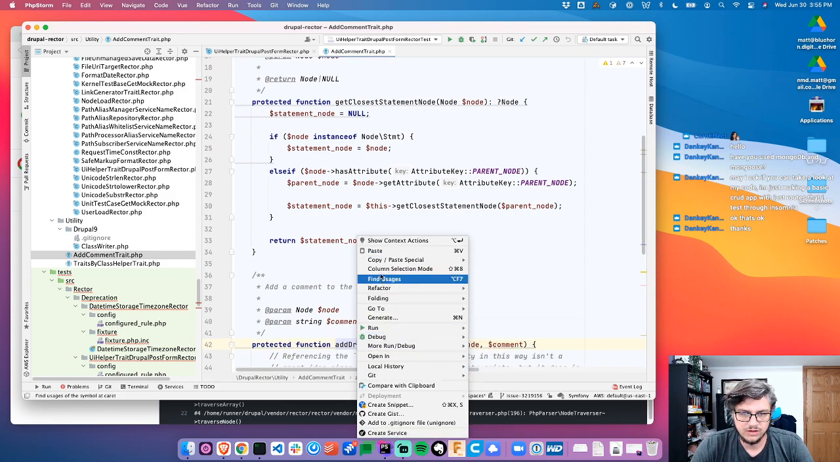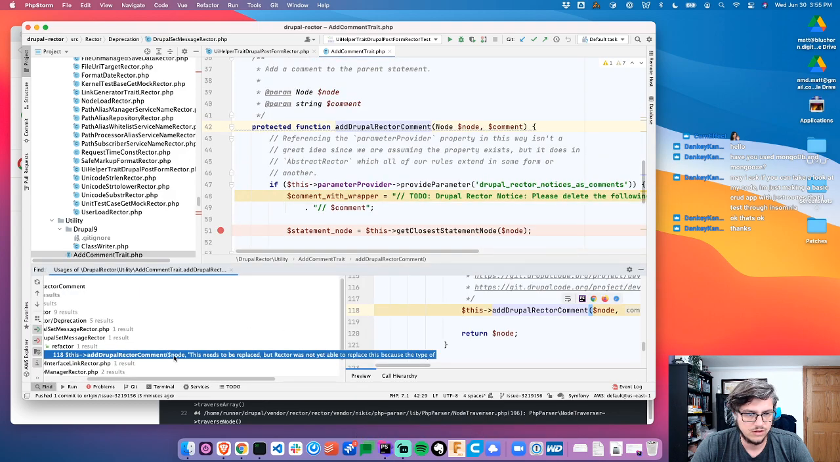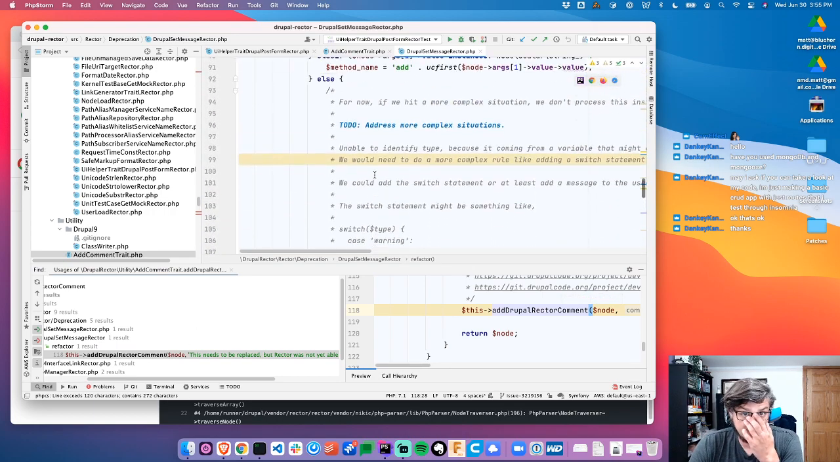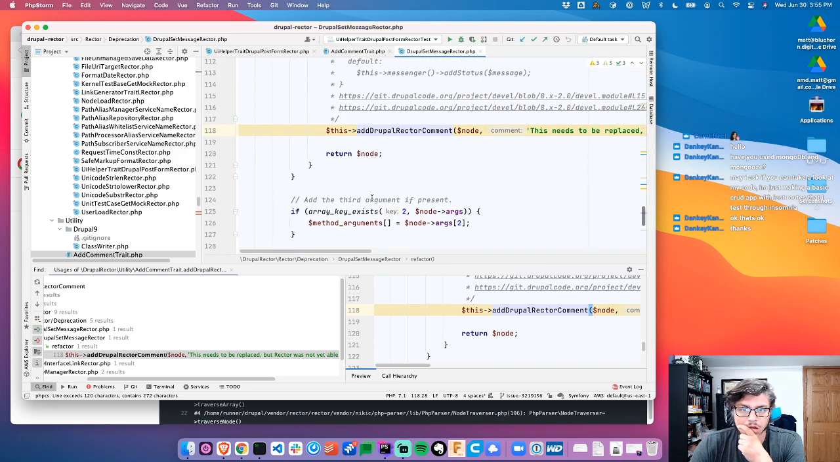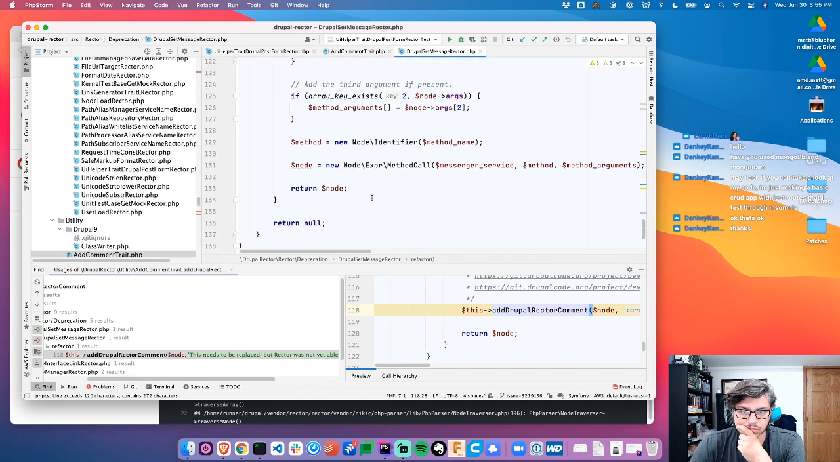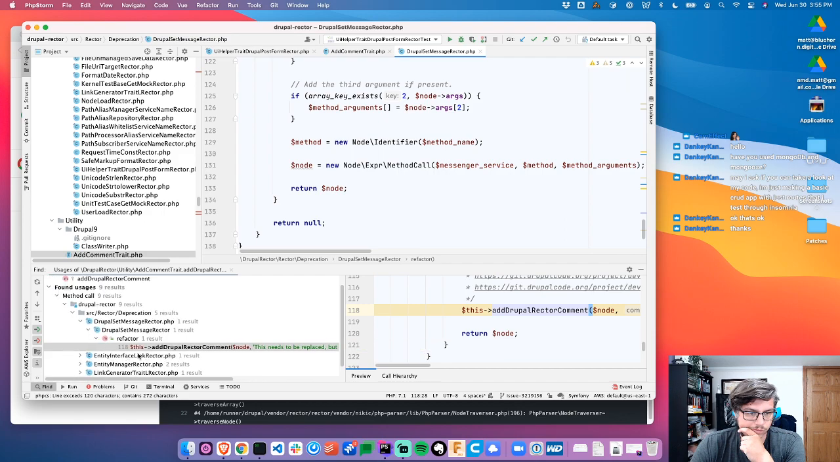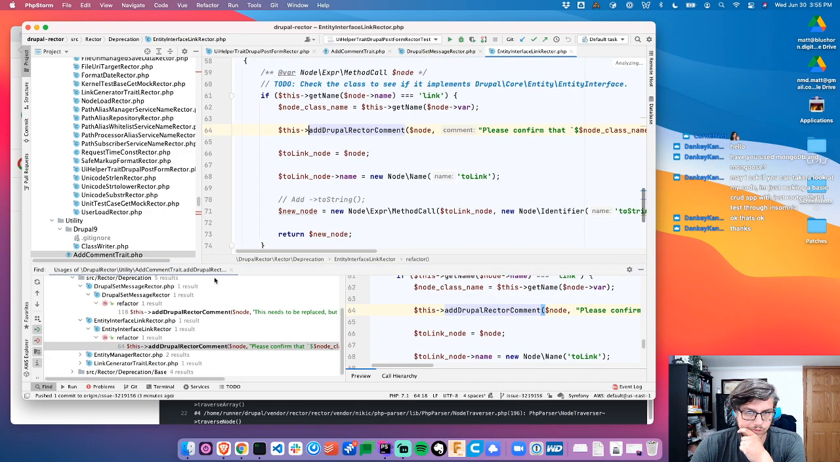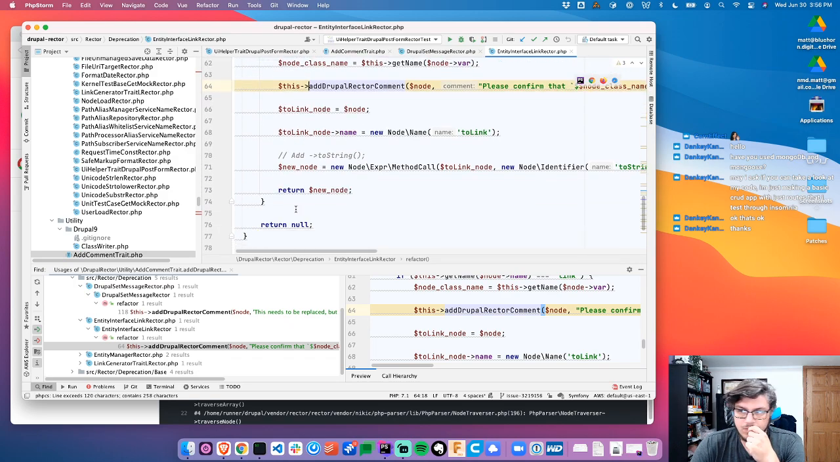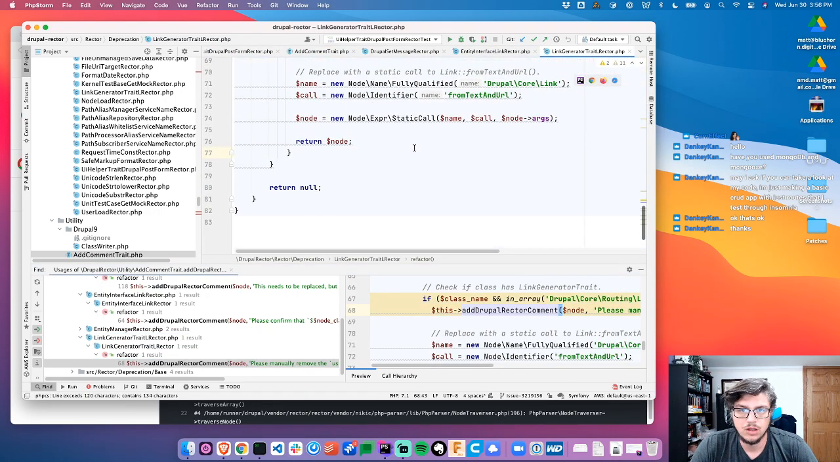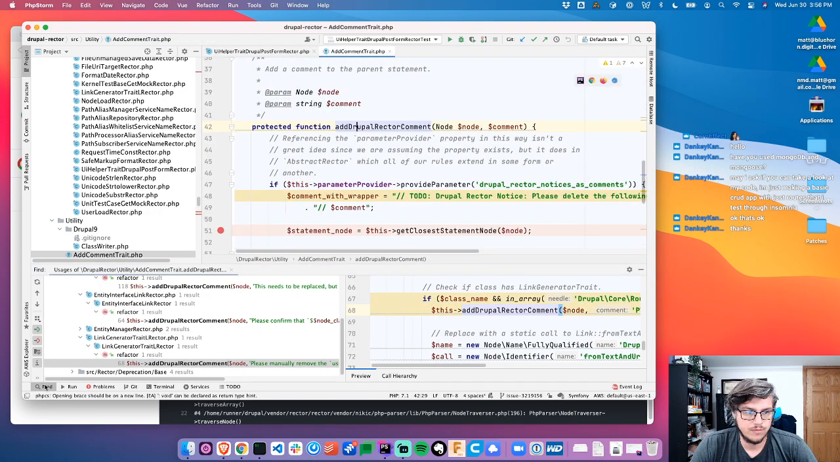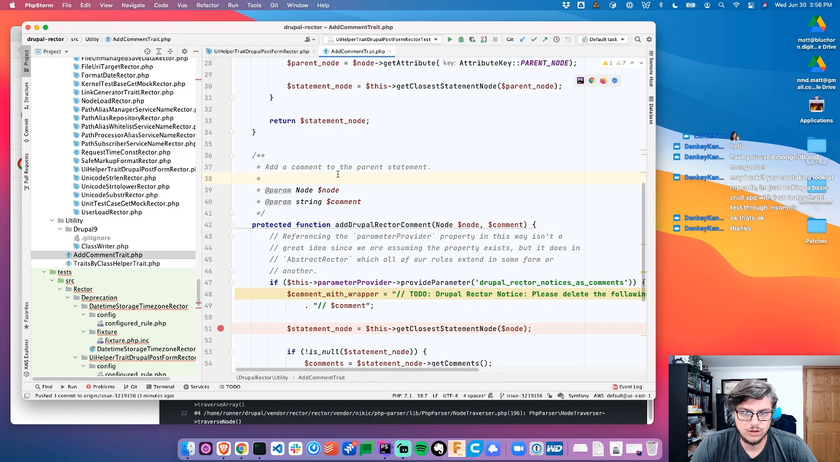Let's see. Find usages. This add, it returns the node. The new node. But we need to replace one line with two. Otherwise, this won't work.